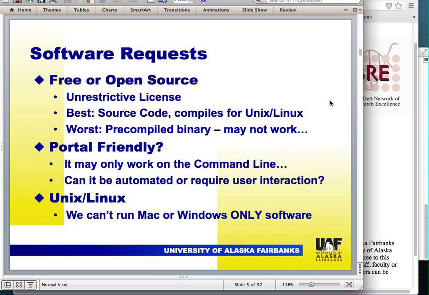Software requests. We can generally put anything on the system. Usually they need to be free or open source. The best are ones with an unrestricted license. Some software specifies open use or restricted to academic or research use, and if you are planning to use it for a commercial application, that's where they would require a commercial license.